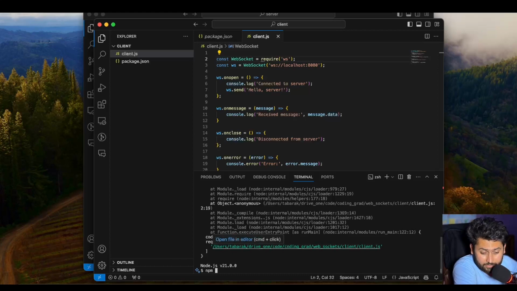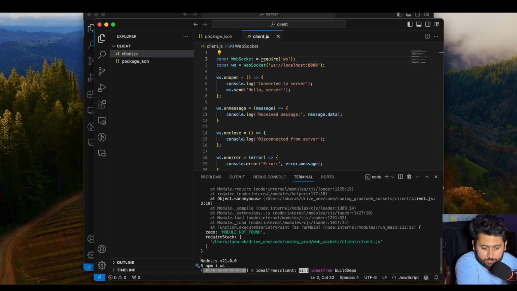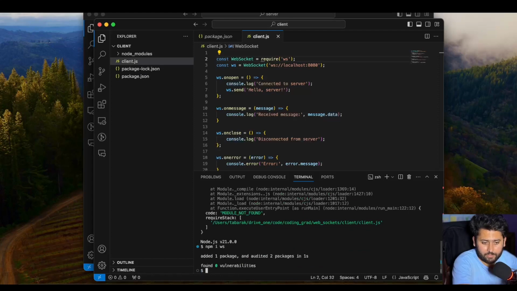I heard in the documentation of Node 21 that there is a WebSocket client built into it, but it's not picking that up natively. I don't know, where do I have to import it? If you guys know, you can let me know in the comments below. But for now, I'm going to use the ws package, the npm package, and let's see if that works for me.